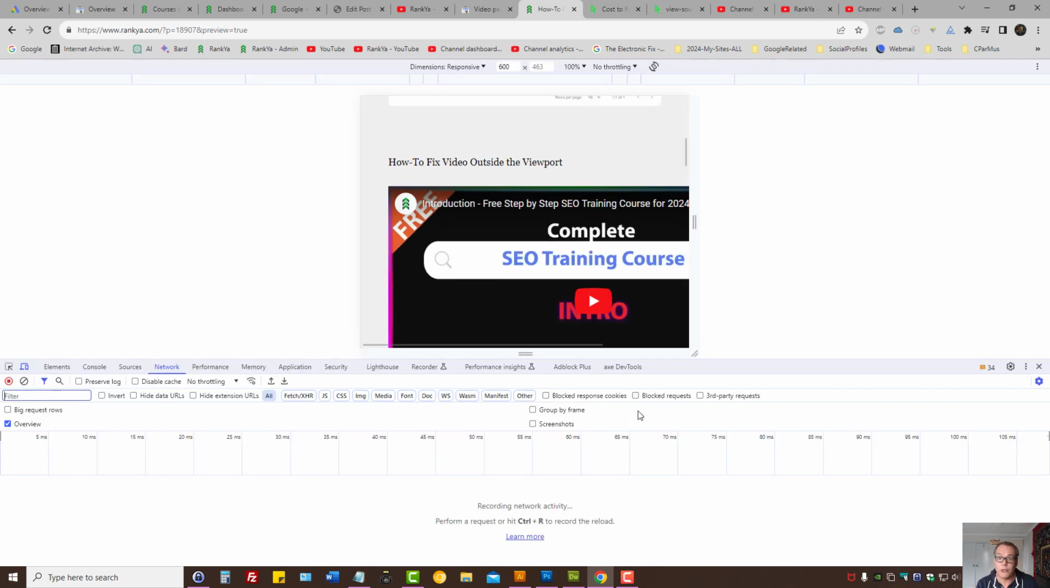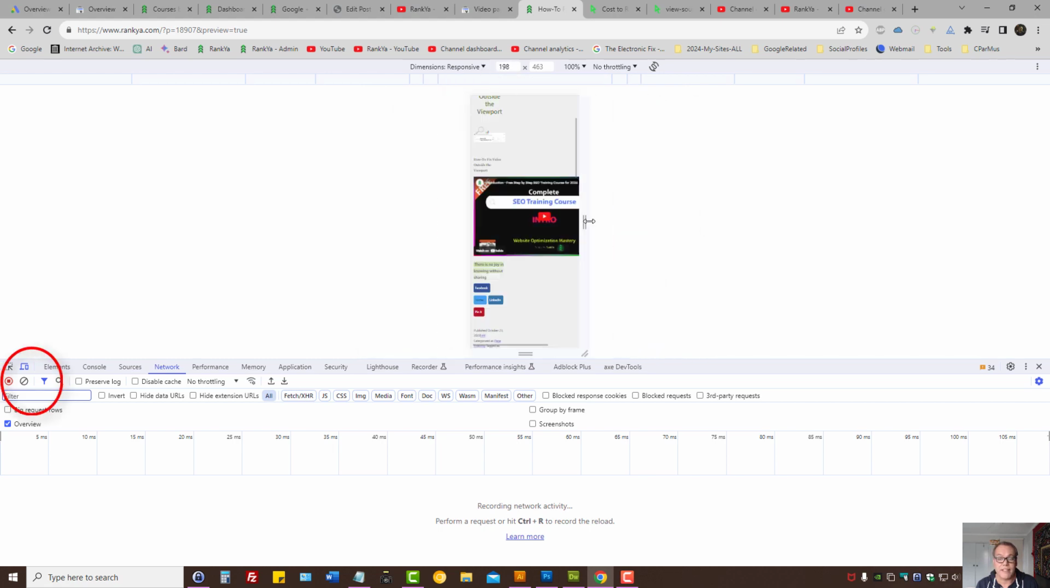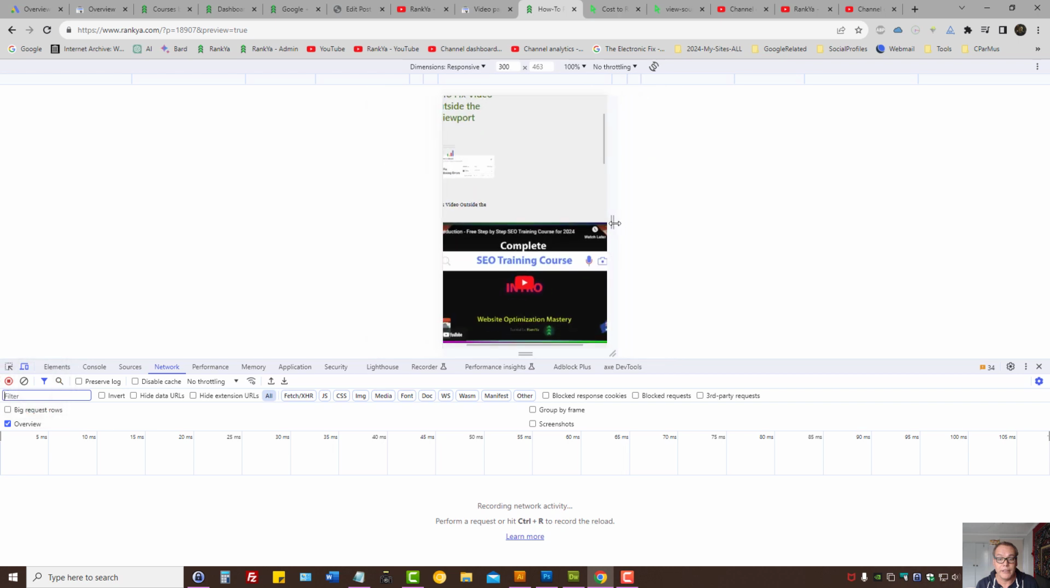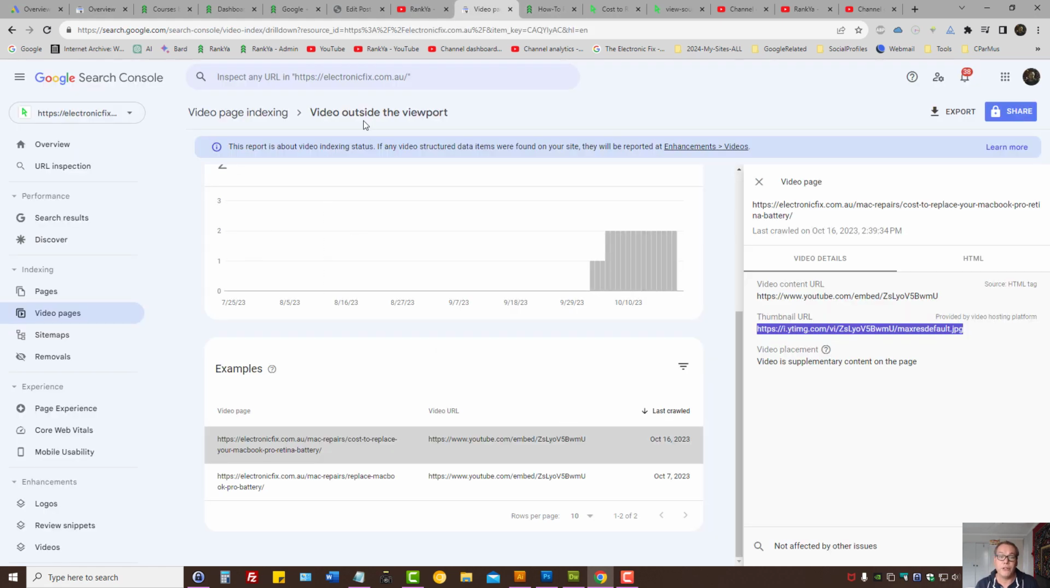But as I've said, if you're using desktop or a laptop and all looks okay, then press F12 on your keyboard and analyze the mobile responsiveness of your video. Because when viewed on a mobile device, that's when video can be outside the viewport.